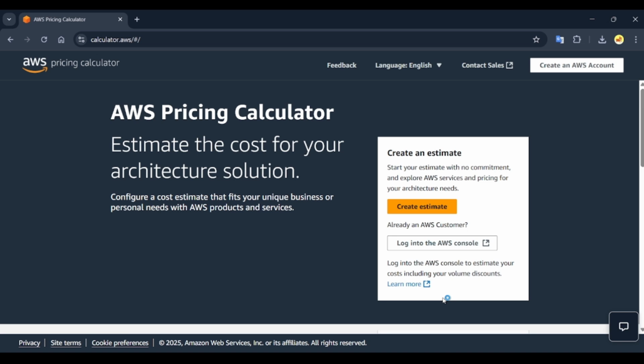Today we are going to discuss the calculator.aws URL. It doesn't require any sign in or sign up. Second, if you want to know what services cost you, this is the calculator provided by AWS where you can find out the pricing of each and every service which you are going to use. Okay, so I will walk you through how it works.